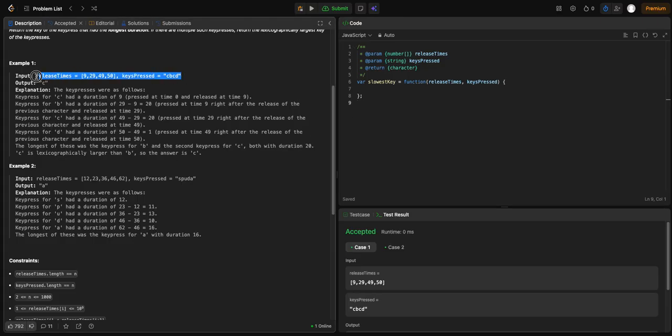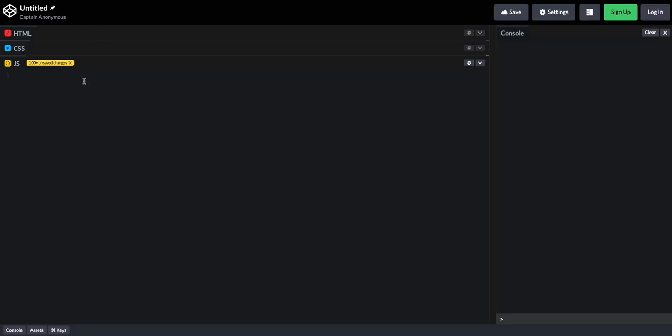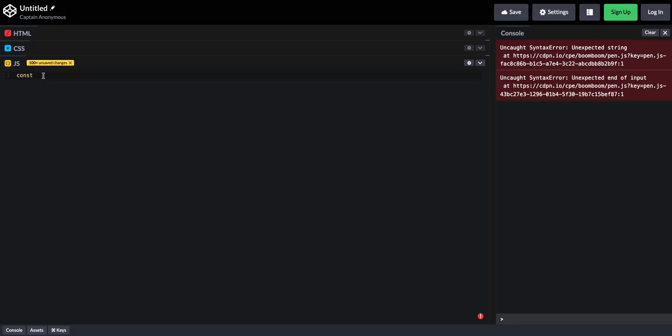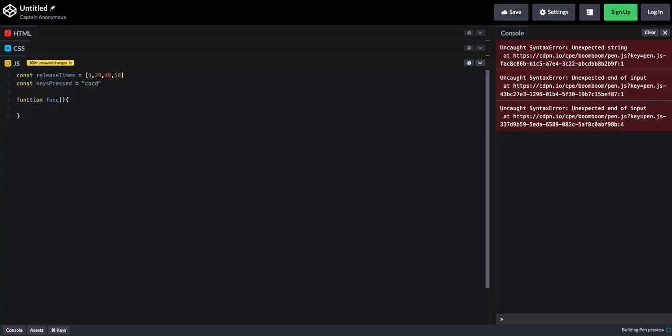Let's grab this example. Move over to CodePen. Let's create our, whoops, I didn't copy it. Copy. CodePen. Variables. Create our function, which is called func.